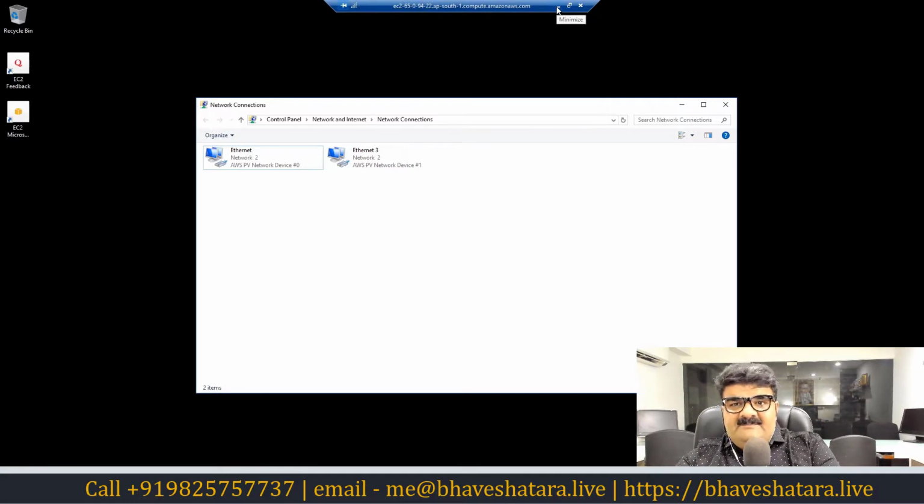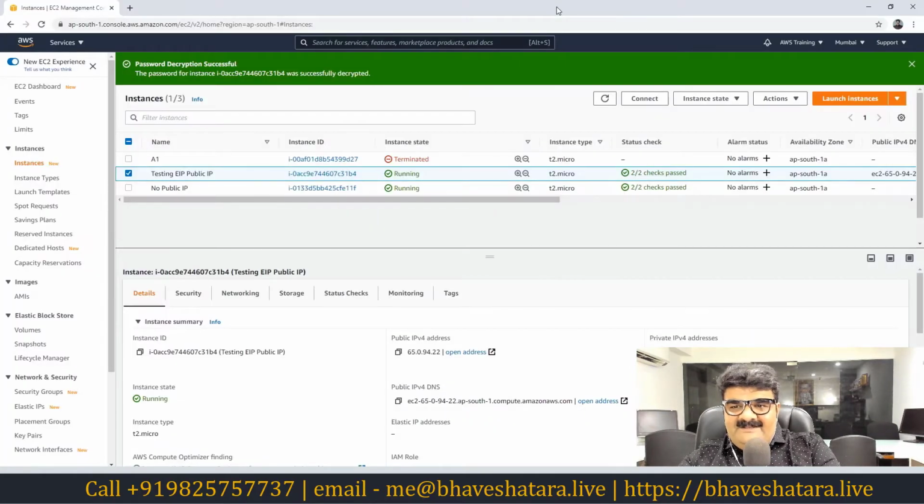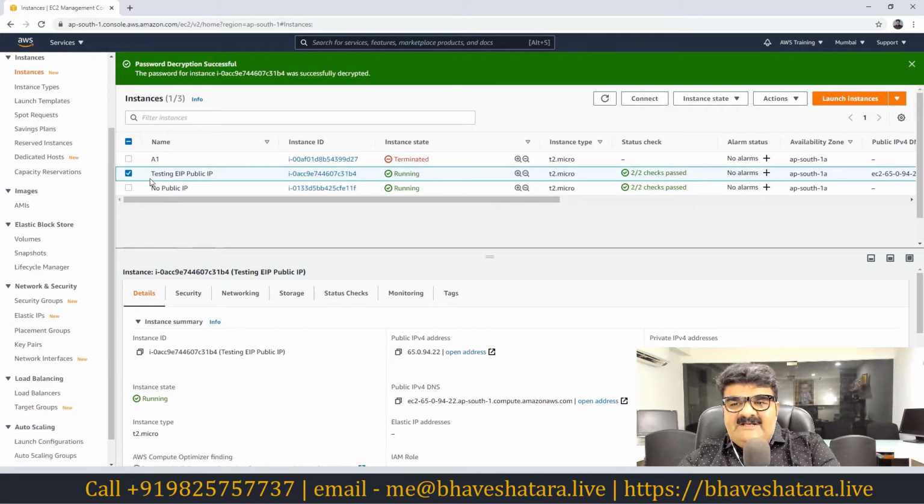The benefit of this is that you are able to detach it from any EC2 instance and attach it to any other EC2 instance as well. Let me give you an example. That particular network interface card is currently attached to the testing EIP public IP instance, and now I want to detach it and connect the same network interface with this no public IP computer.